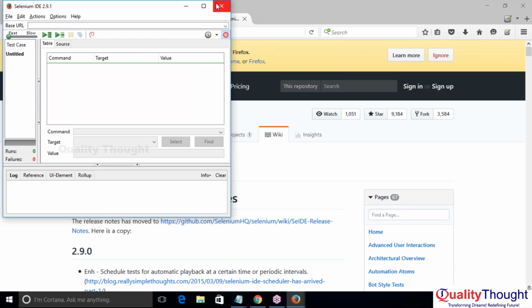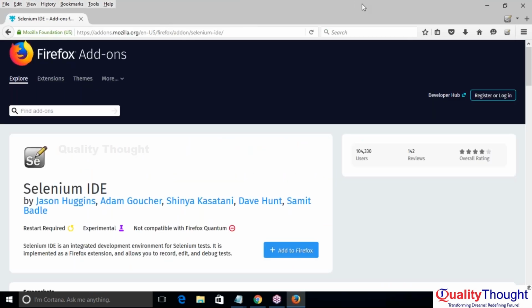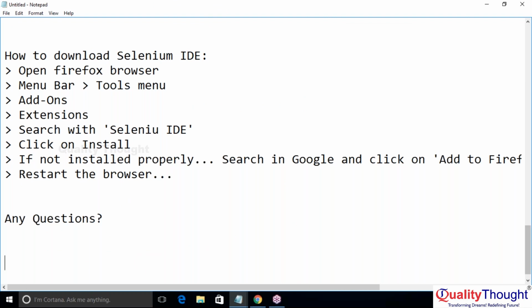Does anyone have any questions? We are going to start the Selenium IDE features discussion from tomorrow's session, so I'm going to close this session today. Tomorrow we are going to start with Selenium IDE features. We will discuss each and every feature, and we will design an automation test script using Selenium IDE.